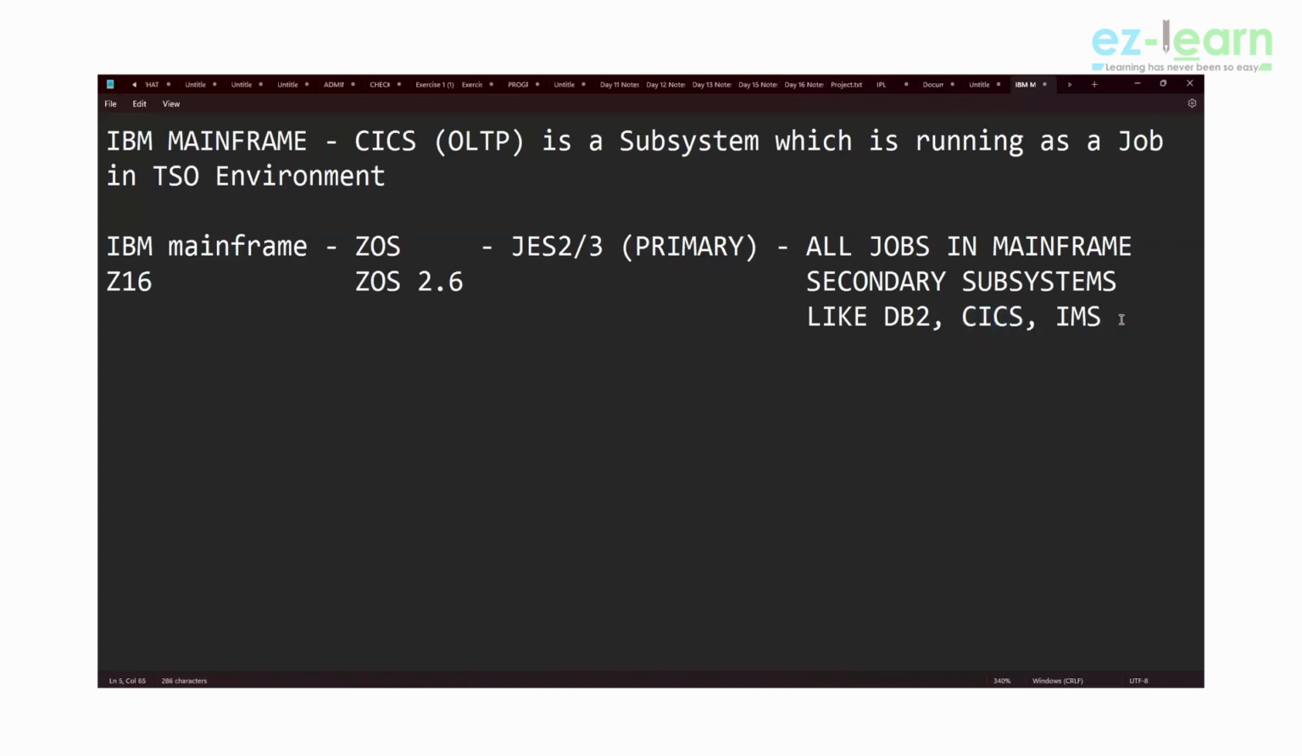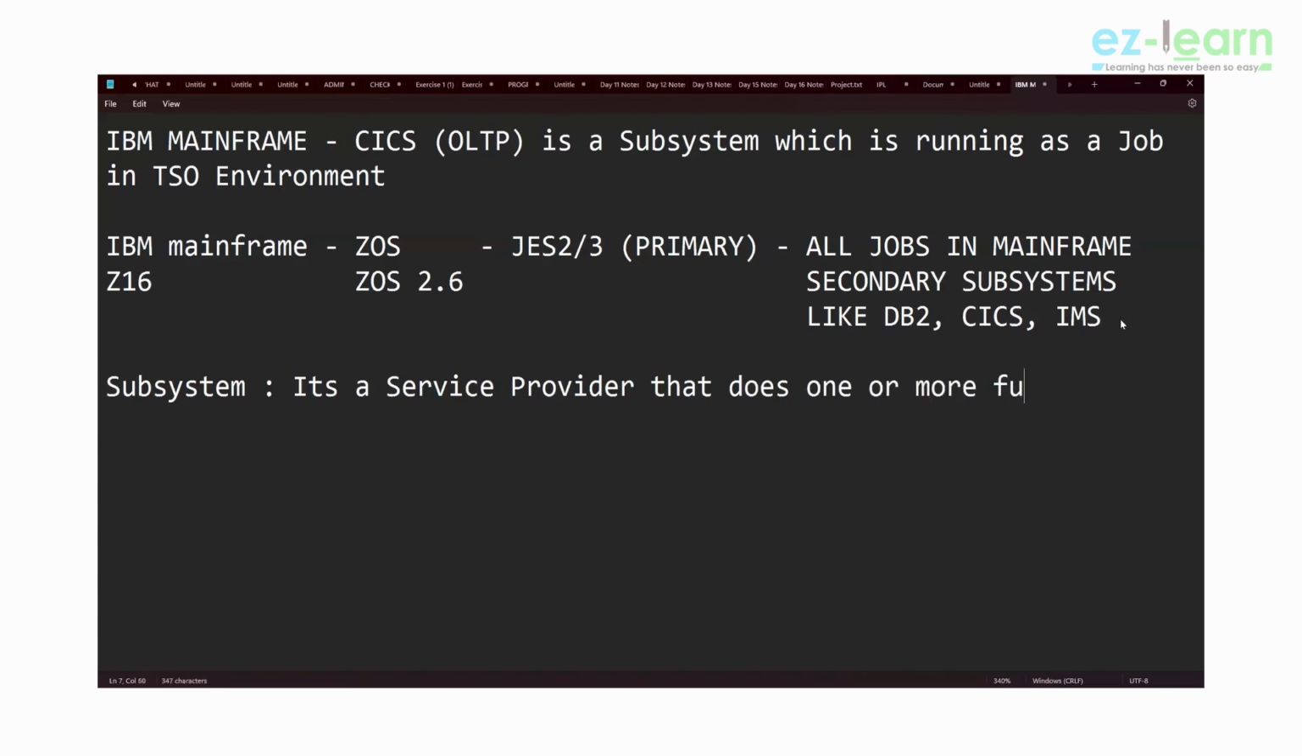But what is this going to provide? CICS is going to provide a subsystem. What is a subsystem? You would have heard about subsystem, right? A subsystem is a service provider. This is the actual definition: a provider that does one or more functionalities, only if requested. Otherwise they won't do anything.